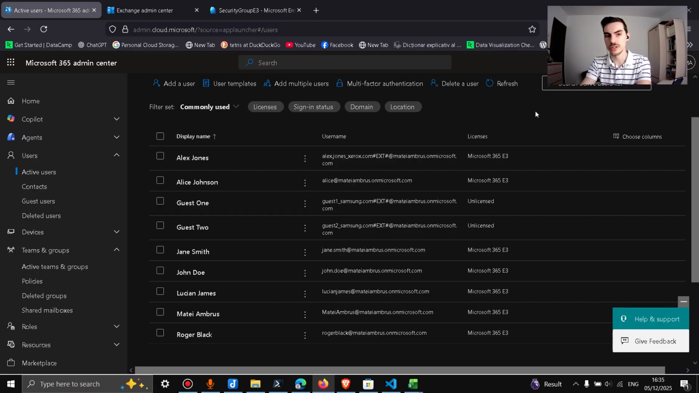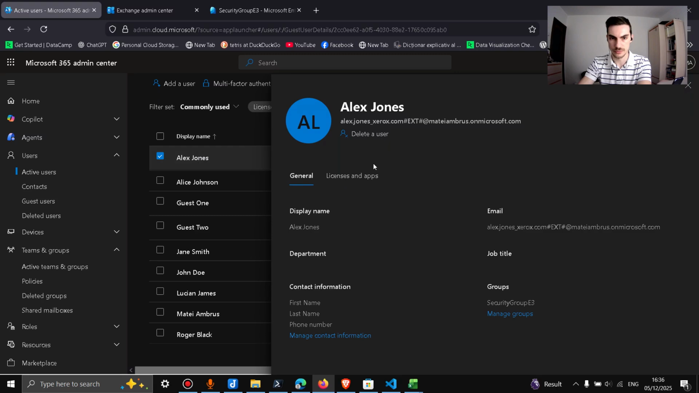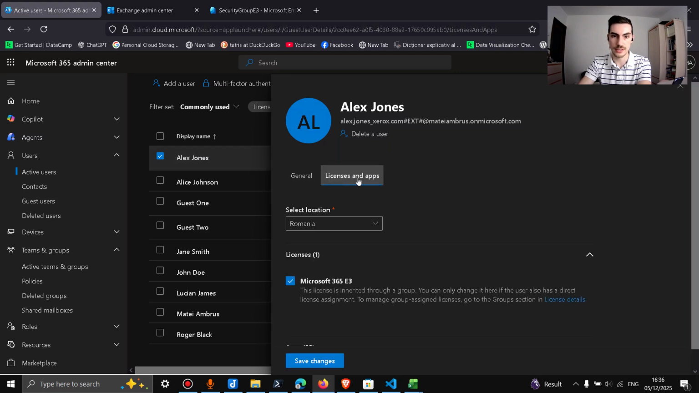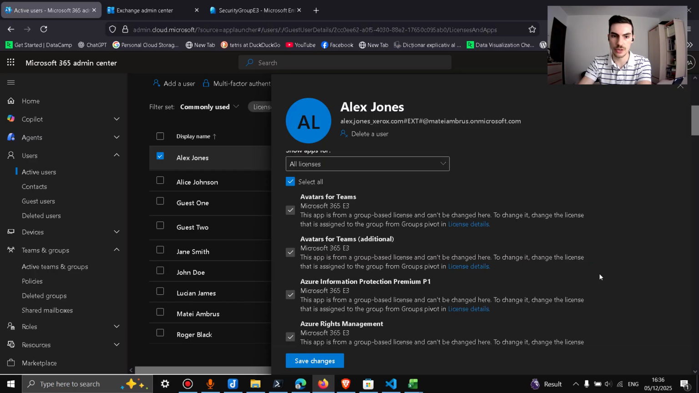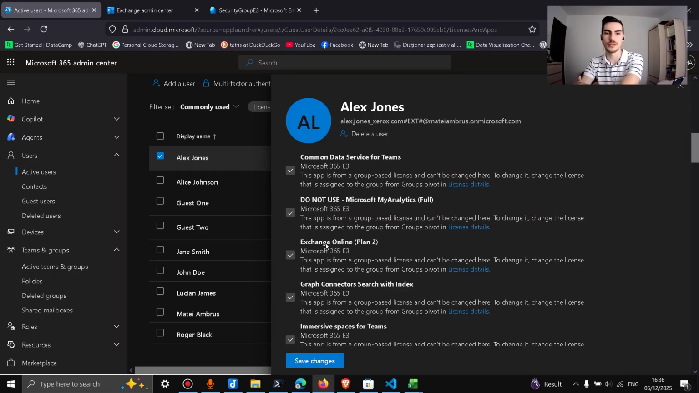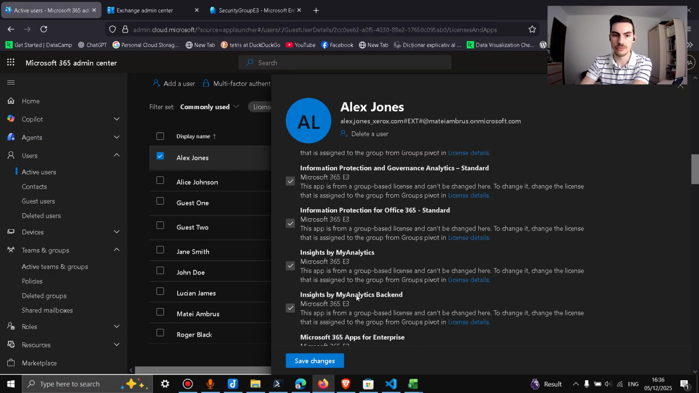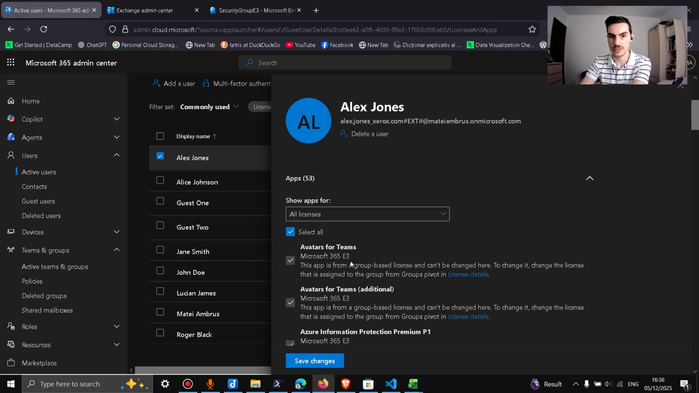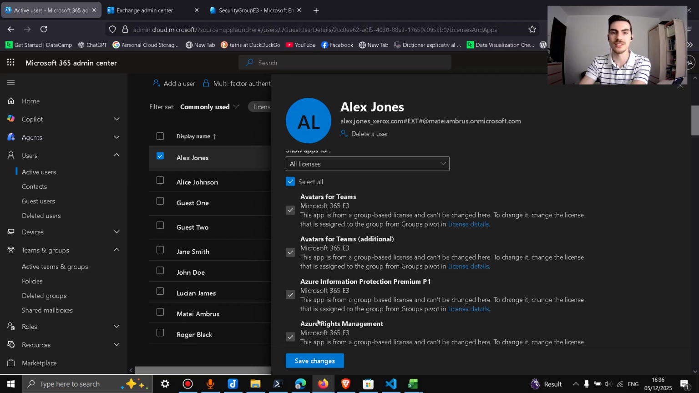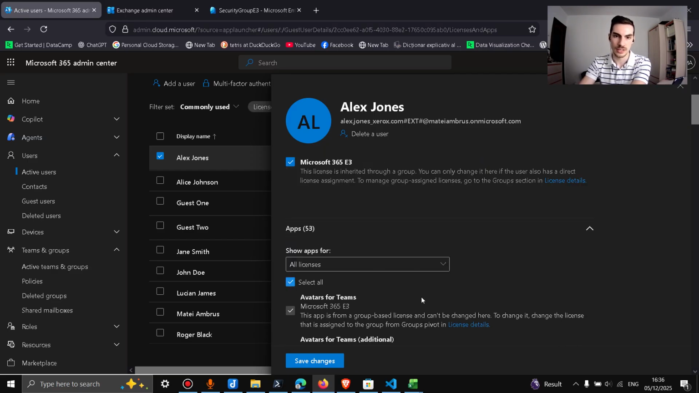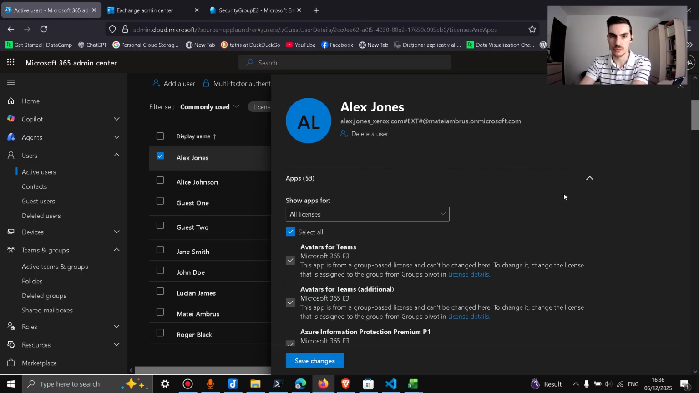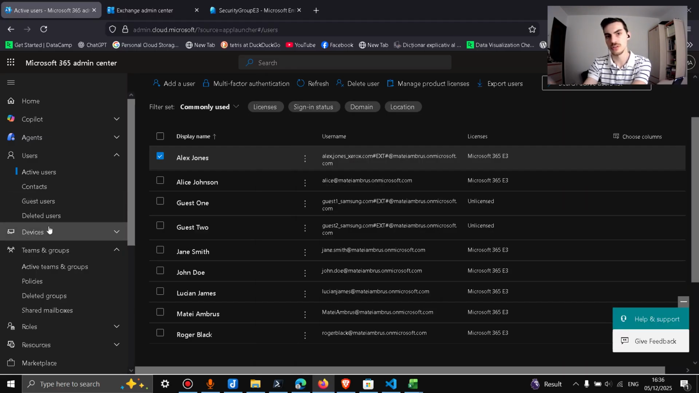A non-conventional way in which we can see that this license has been given because they are part of a security group is by simply going to their profile, then clicking on licenses and apps. And if we go down to apps, we can see that we cannot change anything. This is something that I have found out on my own. Once the user is part of a security group, you cannot change the apps or licenses that he or she has access to from here. You must go to the security group and change the settings of licenses inside of the security group.